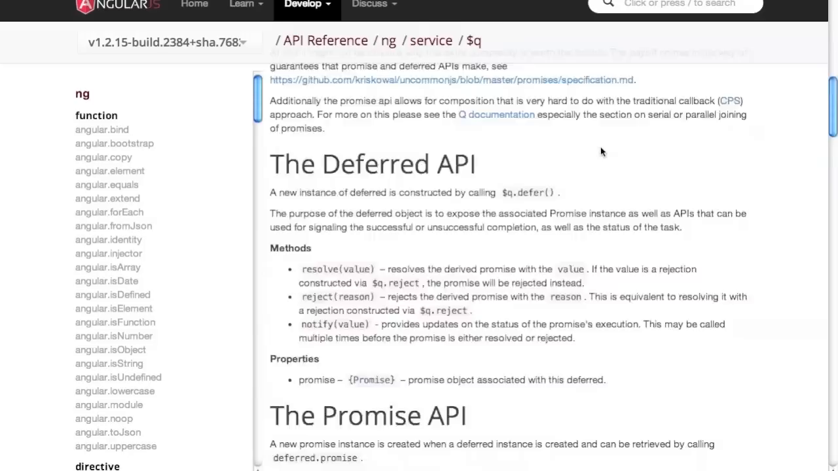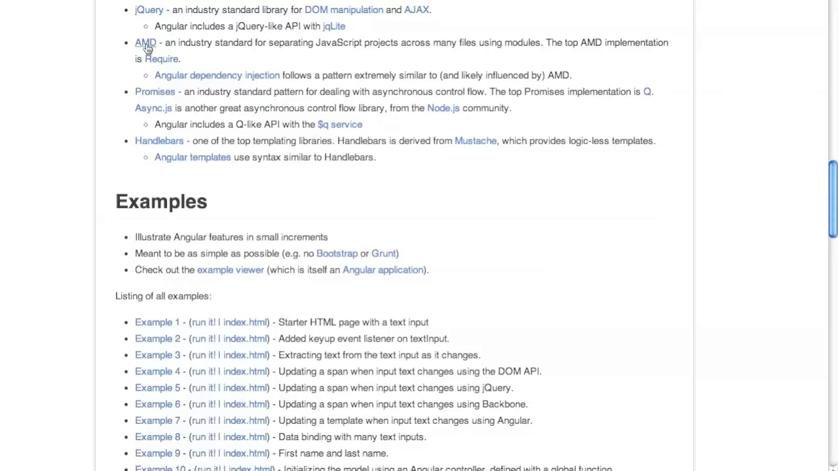AMD. So asynchronous module definition lets you split JavaScript across many files and then declare in one file, okay, this file depends on these other files. And those other files in return can say, I depend on this other file. And this library called require.js will deal with loading them all in the proper order and then evaluating them only when their dependencies have also been evaluated. So this AMD interface has inspired, in a way, Angular's dependency injection mechanism, which we'll see more of. So it follows a similar pattern. In Angular, you can say this thing depends on this other thing, and then Angular's internal implementation will deal with loading things in the proper order.